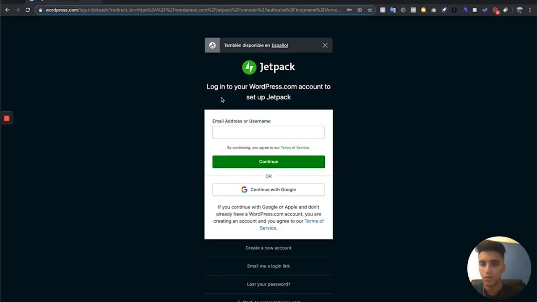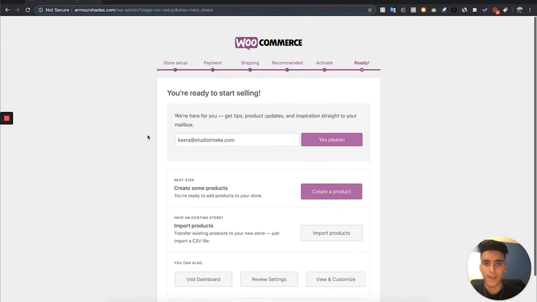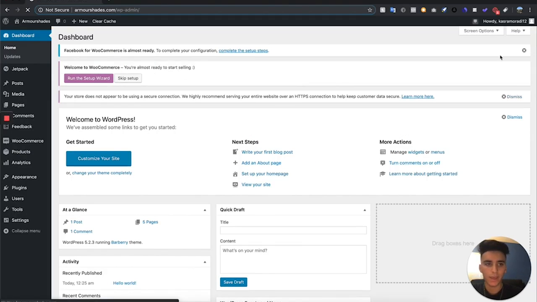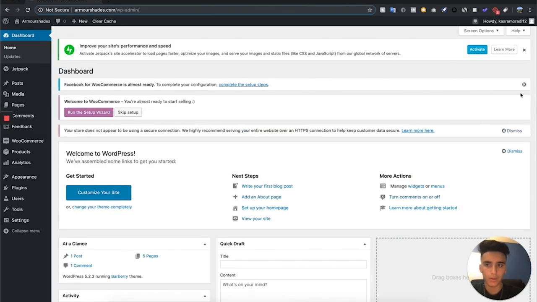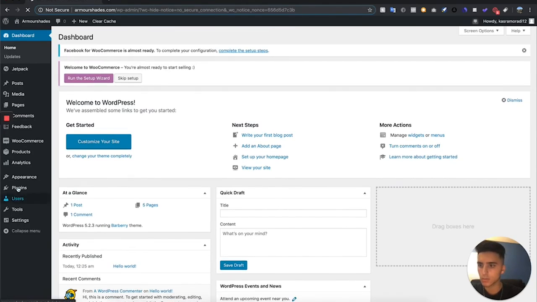So it's gonna take us to this screen right here. We're gonna need to make a Jetpack account right now. If you guys don't have one, you hit create new account, but I already have one, so I'm gonna sign into mine. So once you guys connected Jetpack, we're ready to go. So I'm gonna hit visit my dashboard right here. Boom, we are back and added. So I'm gonna go ahead and close this.